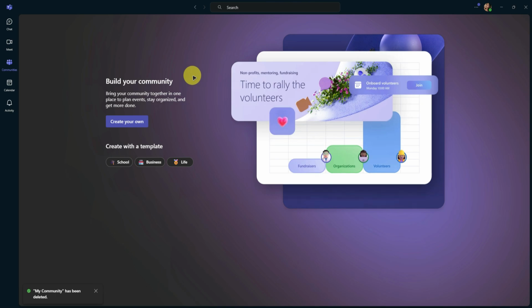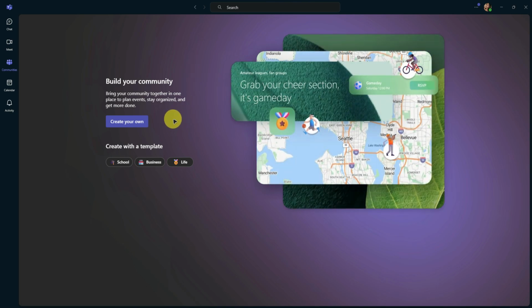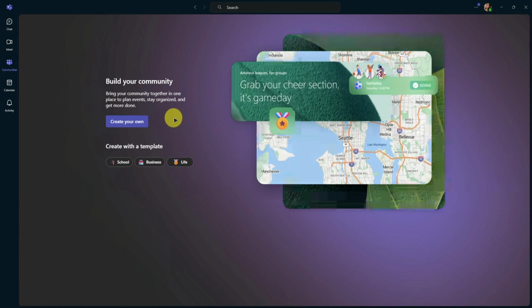And then after that, you are pretty much done. So yeah, that's pretty much it on how to use Microsoft Teams.